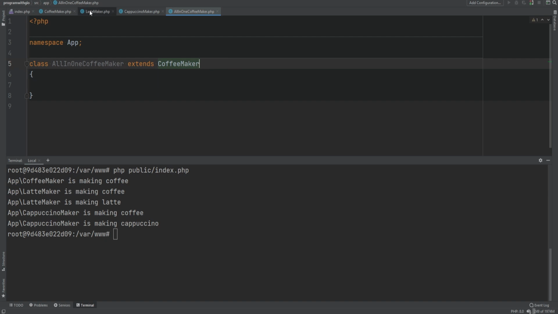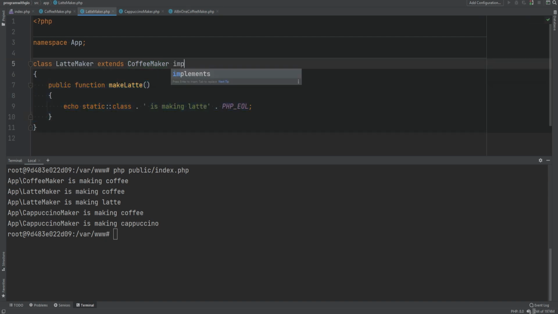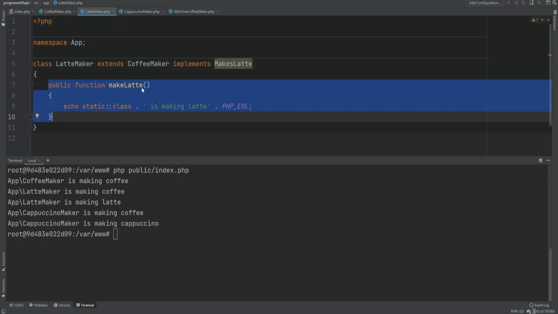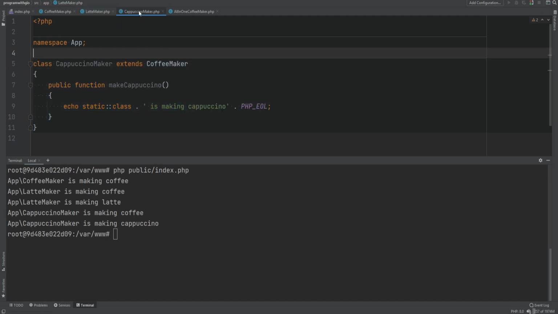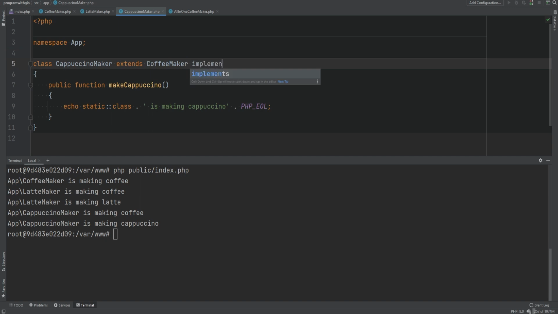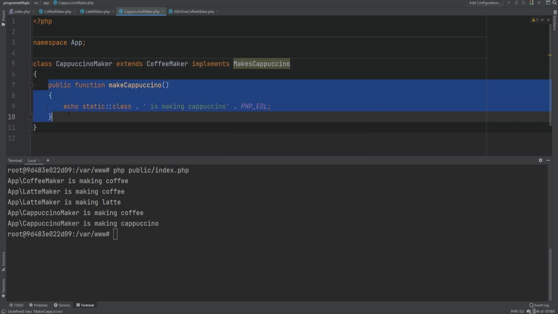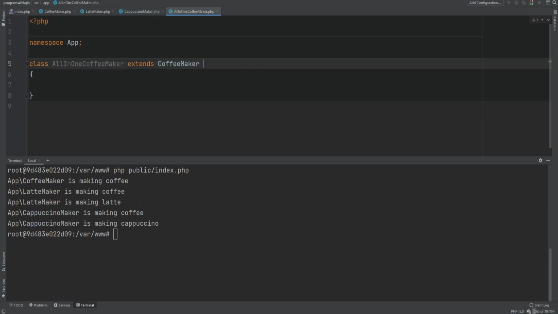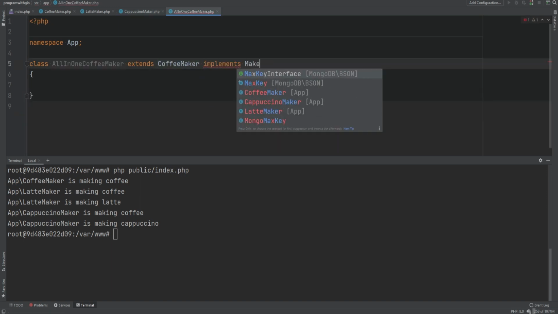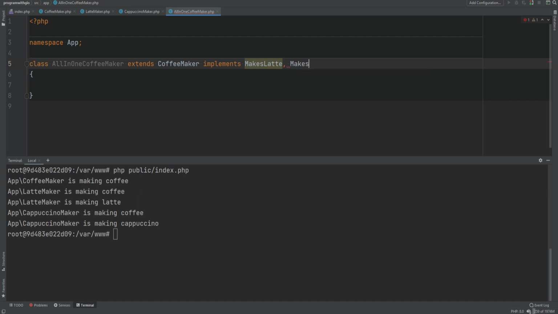So we would essentially be left with something like implement makes latte, and the makes latte interface would have the make latte method definition, and then this would have implement makes cappuccino, and that would have the definition of the make cappuccino method, and the all-in-one coffee maker class would simply implement both the makes latte and makes cappuccino.